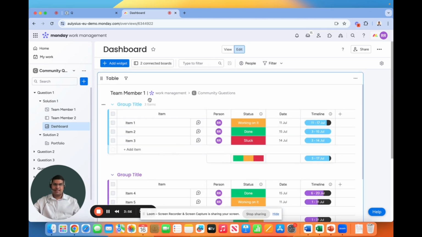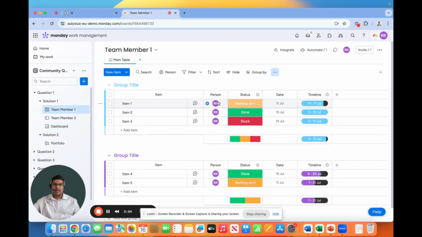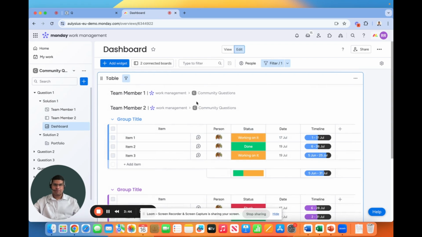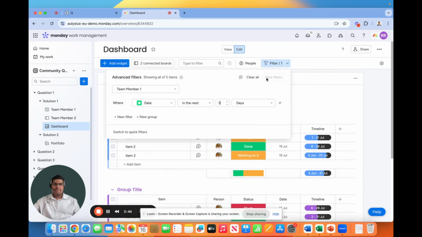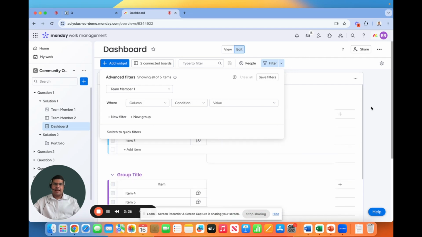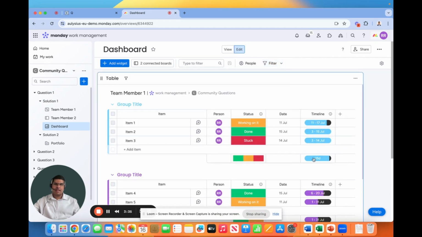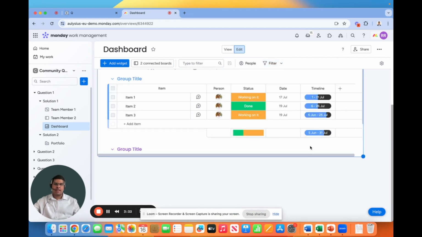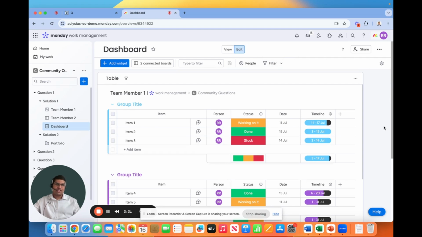And as you can see here, team member 1, I've assigned it to myself. So all of the tasks here would be mine. And team member 2 with my colleague Oliver. And we can already see how this could be a potential way of seeing all of your team members' tasks as a manager, senior manager, in one place.